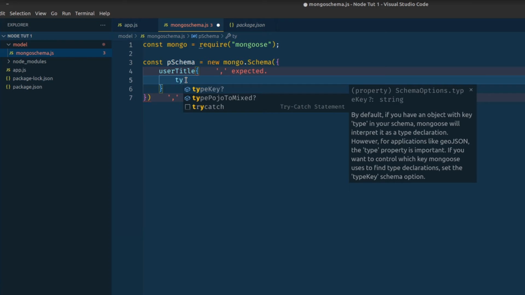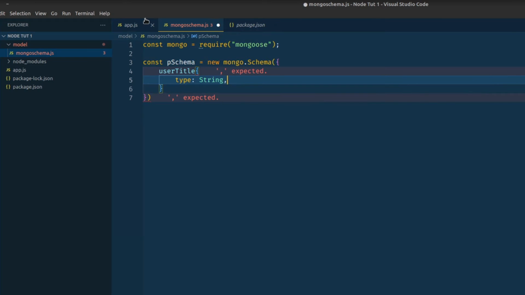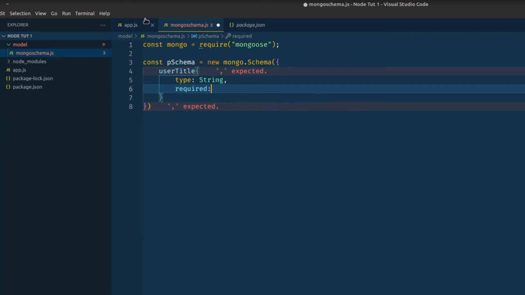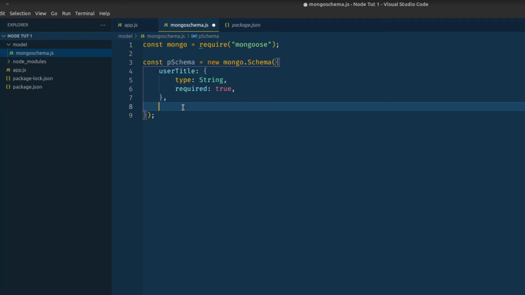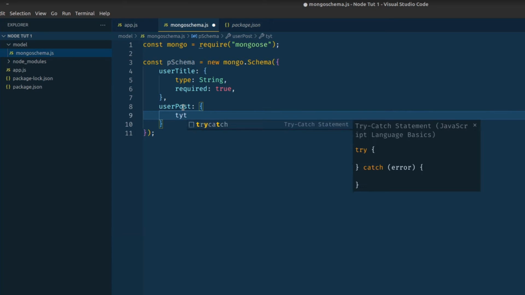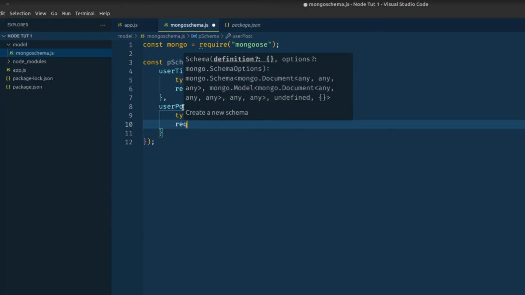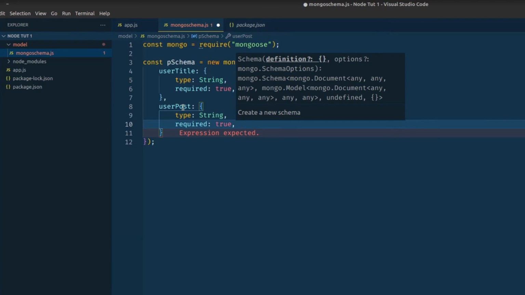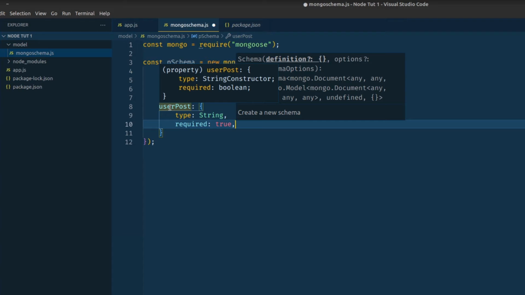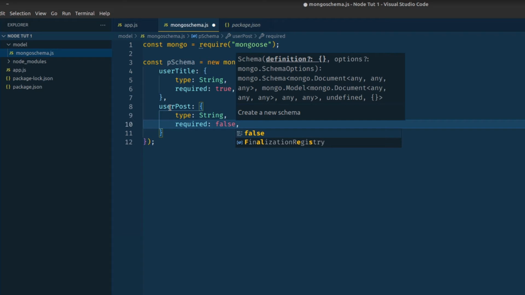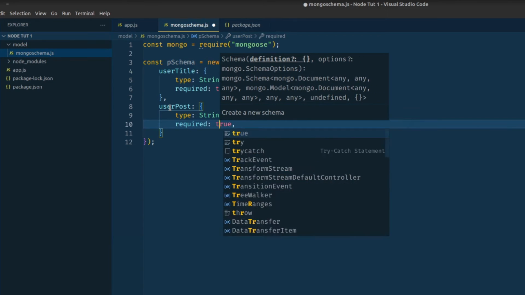So the type would be string, and then required would be true, comma. Okay, we need a colon over here also, and then a comma, and then we create another field that is user post, then a colon and a curly brace, then we write type as string, and then required as true. The required field means if you do not provide this user post, it gives you an error. If you give it false, the user has a choice whether or not to provide this user post field, but we need these two fields to be there for now, so let's give it true, and that's it.